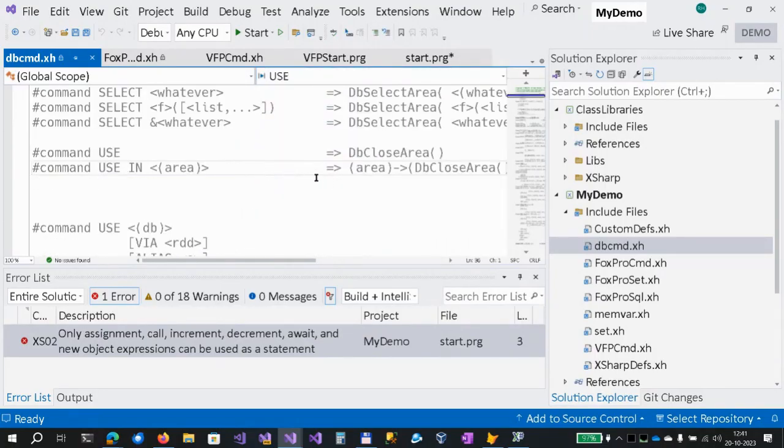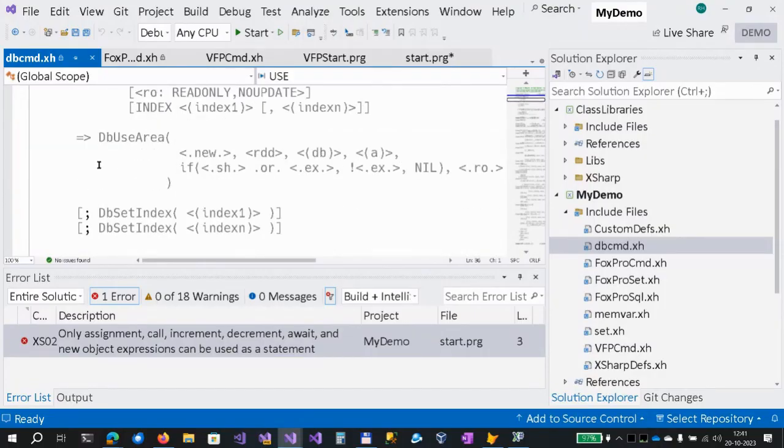The use command has different variations. A use with nothing gets compiled into db close area. A use in gets compiled into, with the alias operator, basically close in a certain area. And the use with all kinds of options gets compiled into a db use area. The square brackets mean that if you specify indexes, they will be included, but this is optional. So if you do not put an index on the use command, it will just open the table, and of course, the production index when it exists. So this is how we implement the language, and it gives you real flexibility.